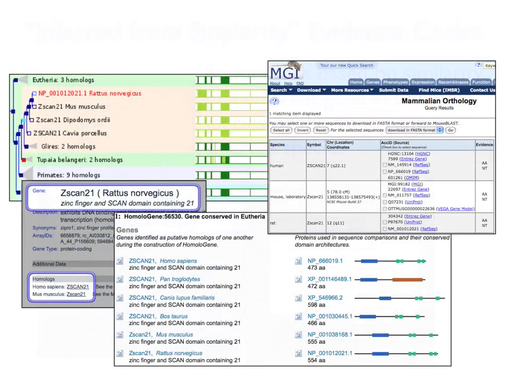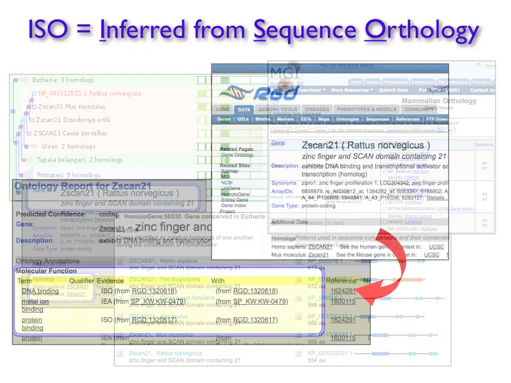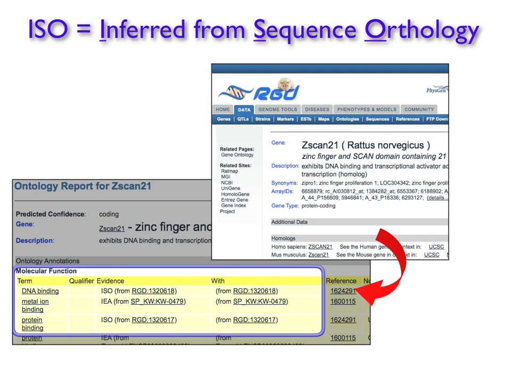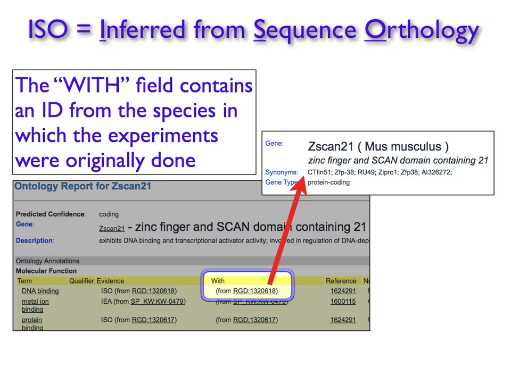For example, if the 2 genes are known orthologs of each other, as is the case with many rat, mouse, and human genes, the evidence code ISO, or inferred from sequence orthology, is used. In these cases, the with field contains the ID of the gene or gene product on which the experiments were originally done, and to which the annotated gene has similarity. Hopefully, this gives you an idea of what lies behind the Go evidence codes.